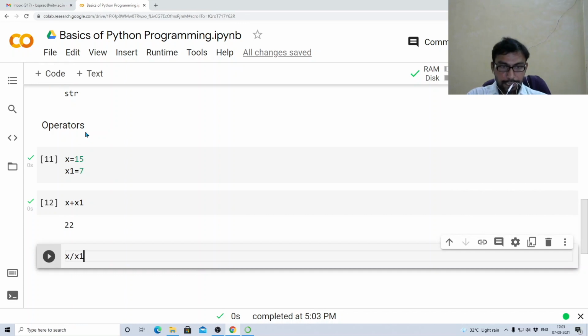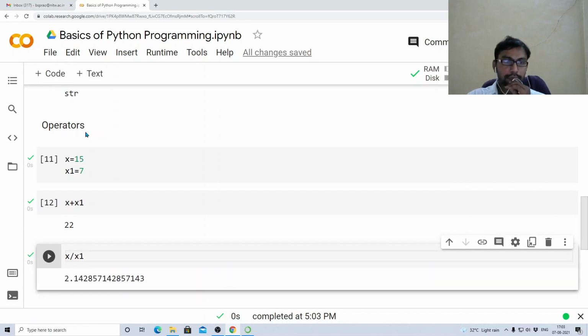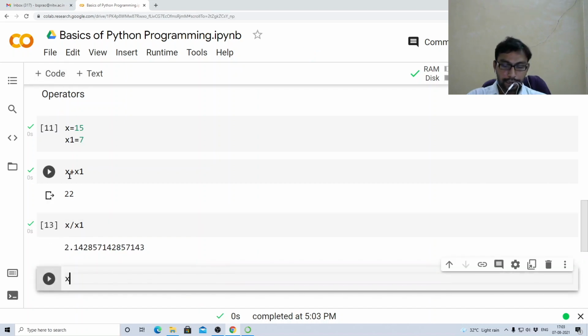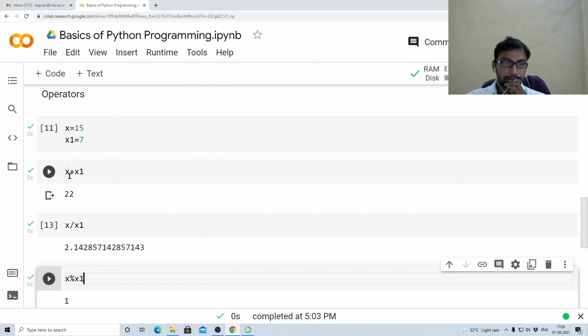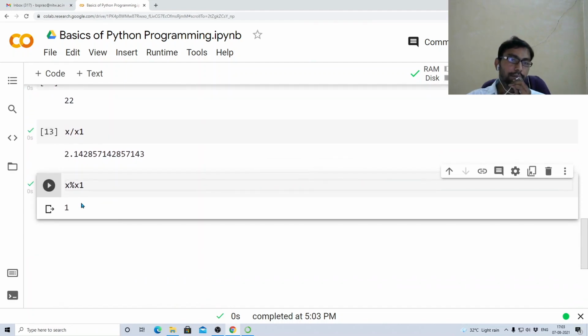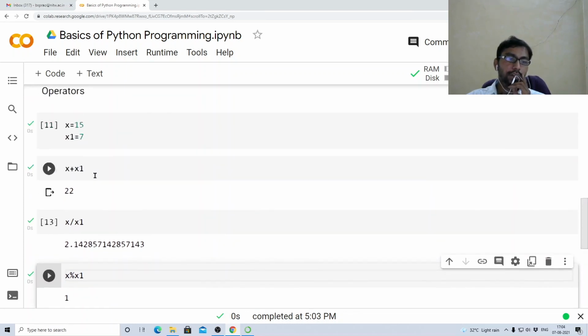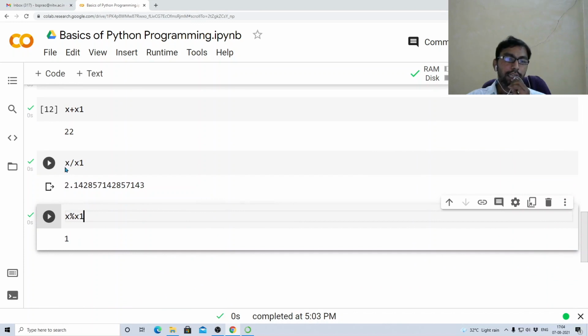x by x1 is 2.1428 and so on. So similarly, here you see what you got. You got a quotient. When you gave x by x1, we are always getting the quotient. Suppose you want to find the remainder, then it supports the mod operation. x mod x1 is 1, because when you divide 15 by 7, the remainder is 1, right? So this is the remainder. Here we are getting the quotient, here we are getting the remainder.